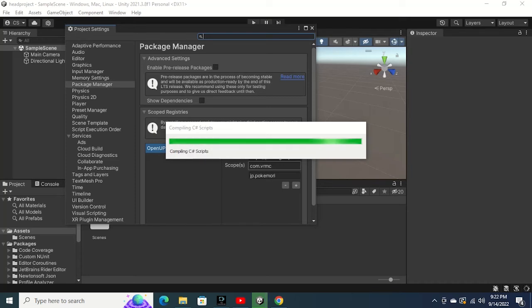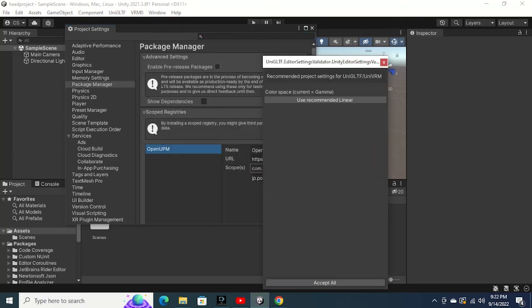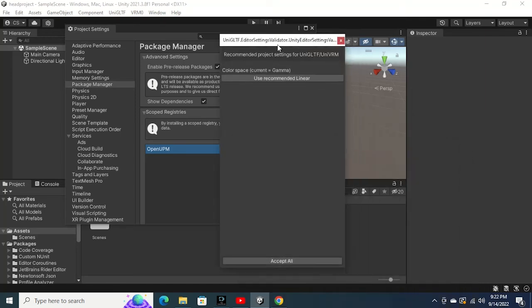Okay, the next window that will pop up will be for the Unity GLTF or the GLB importer. If you made it that far, you just want to click Use Recommended, or at the bottom, I think it says Accept All. Either way, you can click either one if you're at this point, and you'll be good. It's going to finish loading everything, and then you should be good from there.